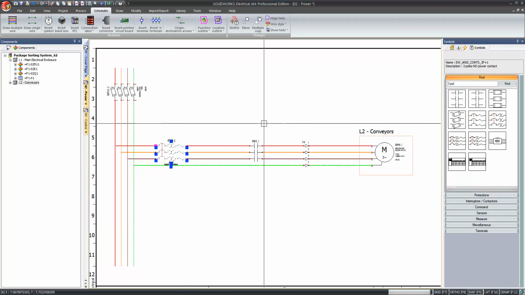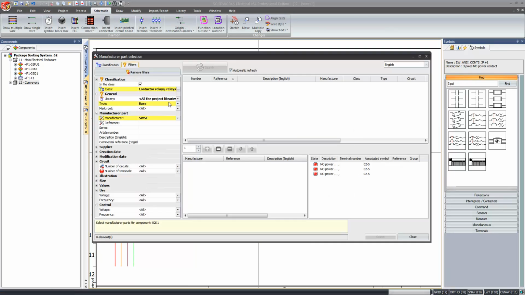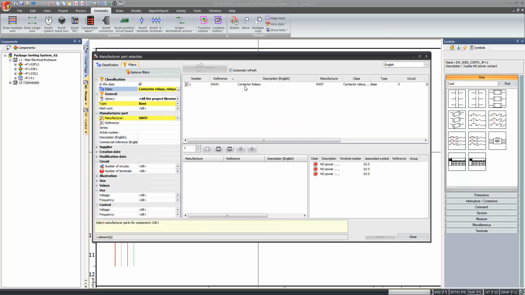Makes it a little quicker to find everything you need. And component, assign part. Okay, here we just need to make one change because we're not seeing anything in the library, because I don't have any parts that are just power contacts. So we're going to come up here to contact to relays, say select.